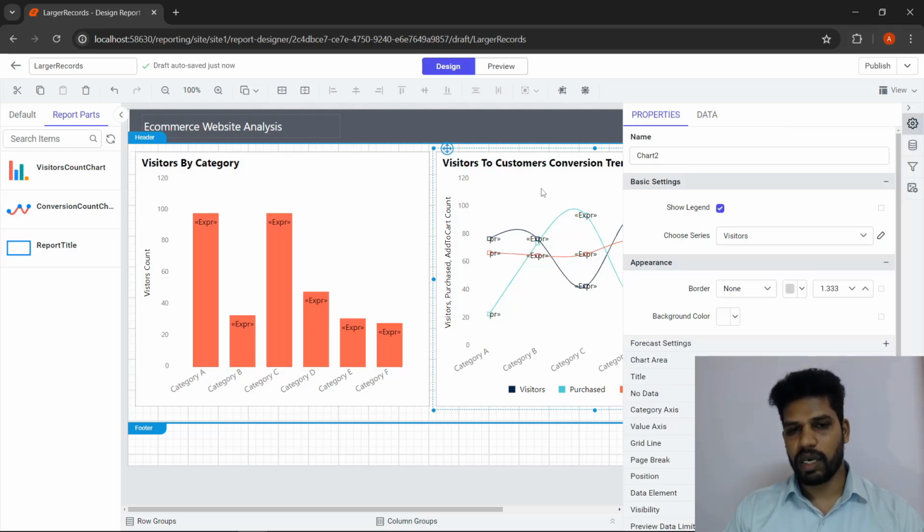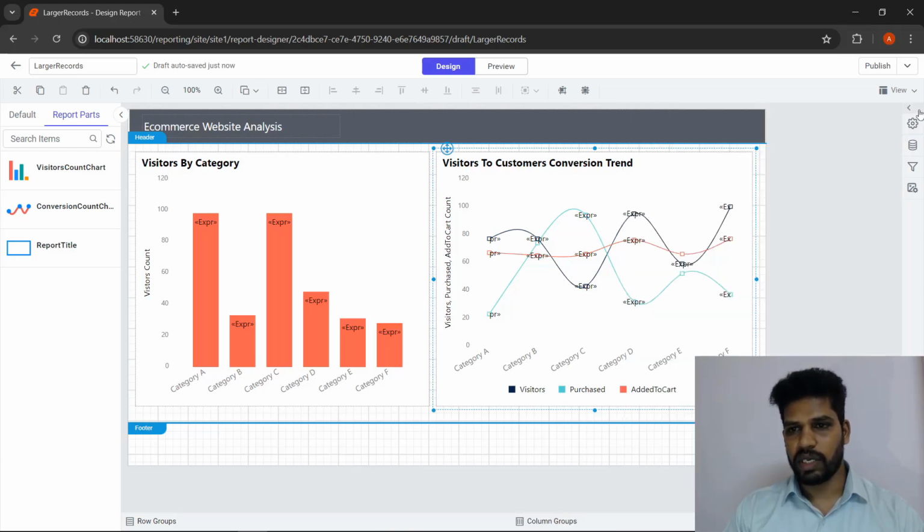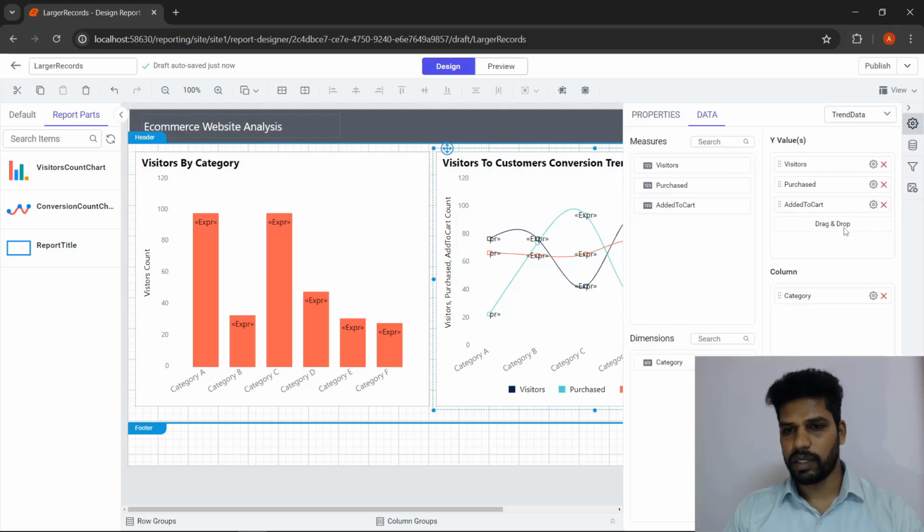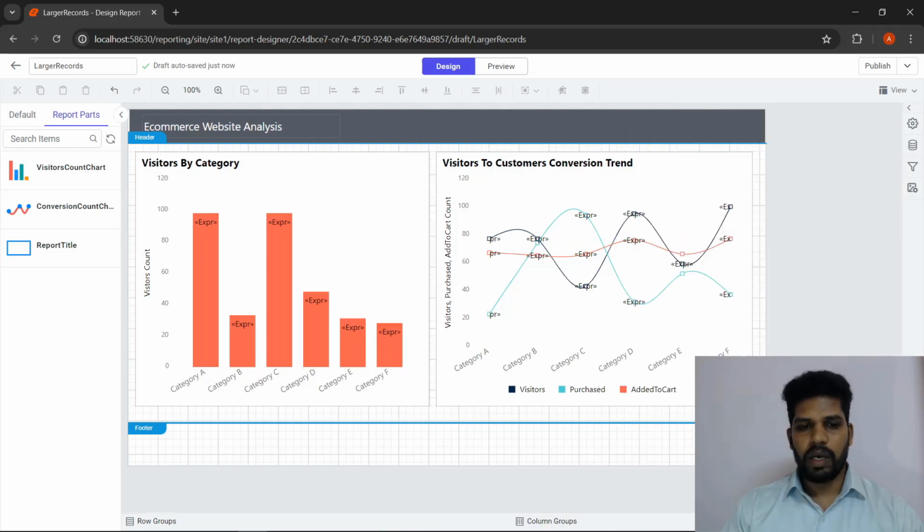Here the visitor is added to the Y values and column as the categories. Similarly, we have another chart that shows the conversion trend. In this, we have three line series. One shows the list of visitors, another shows the list of purchased, and another shows the users who have added the items to the cart. As with the column chart, here we are using the category as column value.